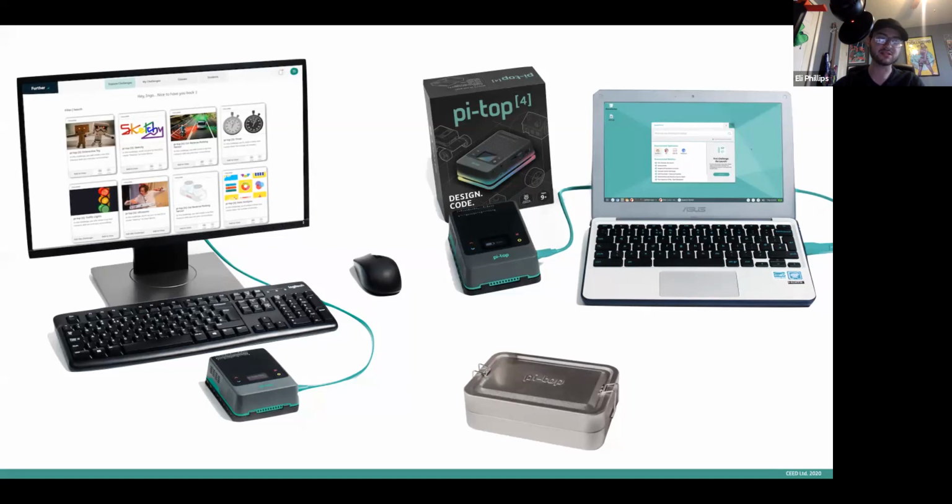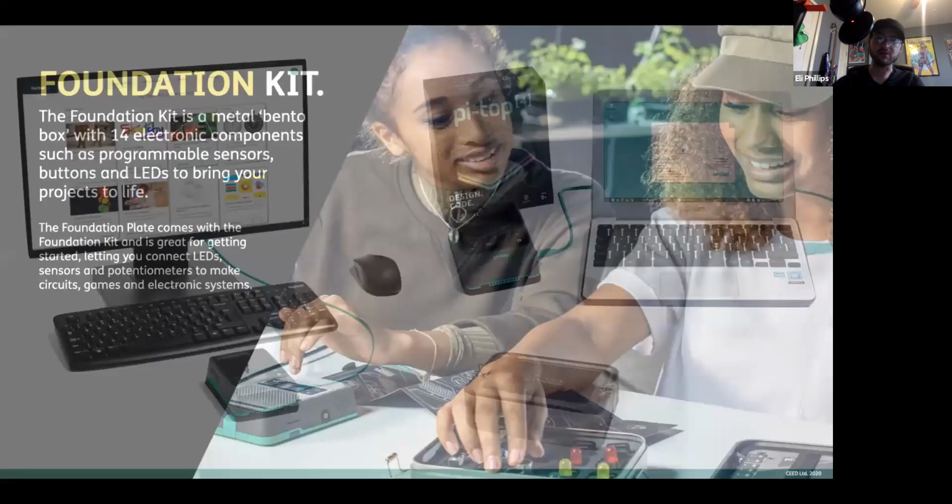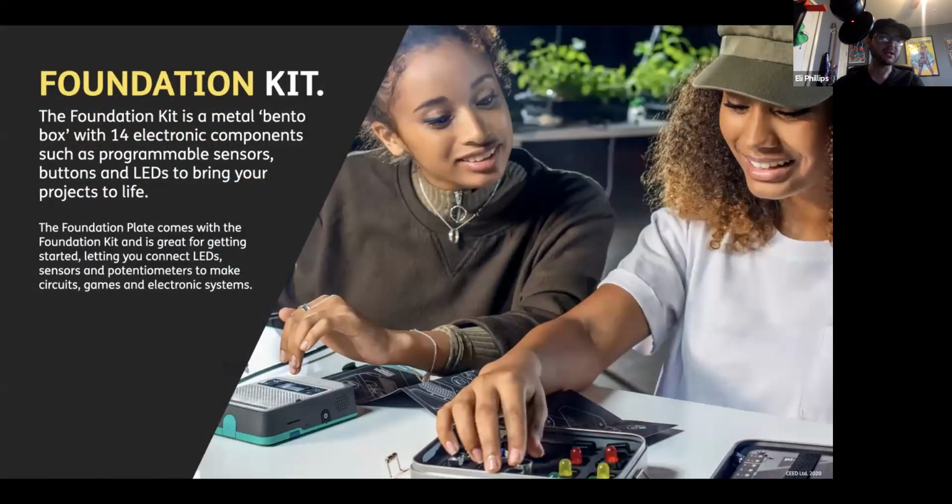And that's because of the next product that I want to talk about, which comes with the pitop 4. It's actually in that metal box in the picture there, and you can see a part of it attached to the bottom of each of those pitop 4s in the slide. And that is our foundation kit. The foundation kit is a metal bento box full of components for creating all sorts of interesting things.